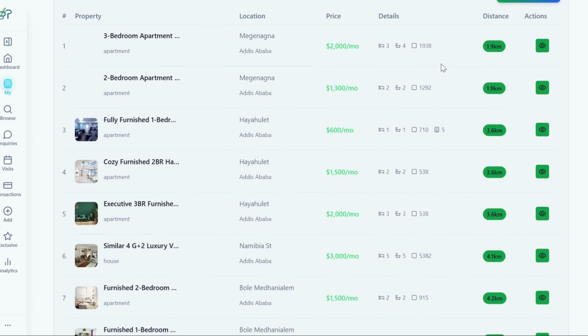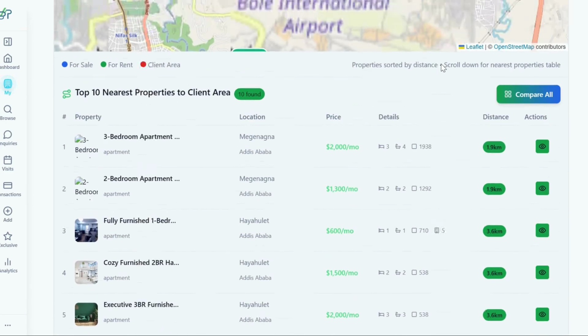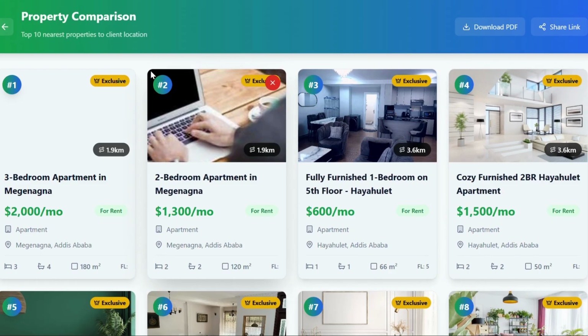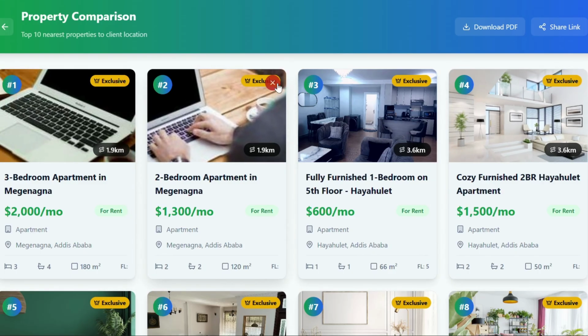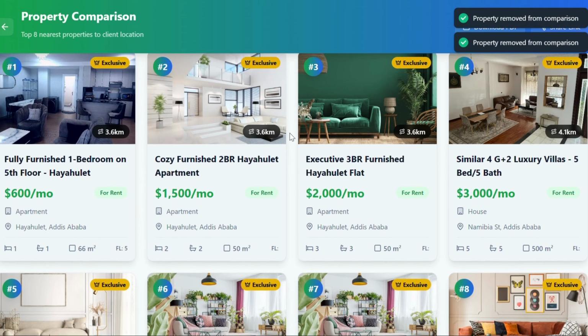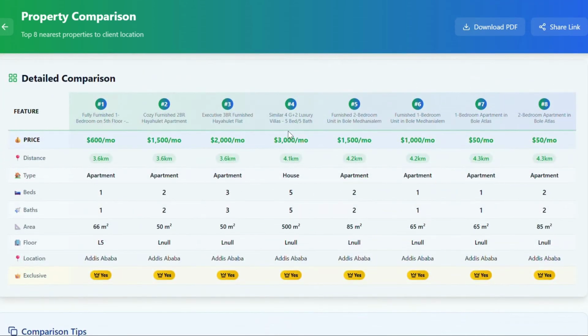Once you've set the client pin location, watch what happens. The system automatically calculates distances and displays the top 10 nearest properties in this sidebar table. Each property shows its distance from your client's pin, along with key details like price, bedrooms, and property type. All these results respect your active filters.